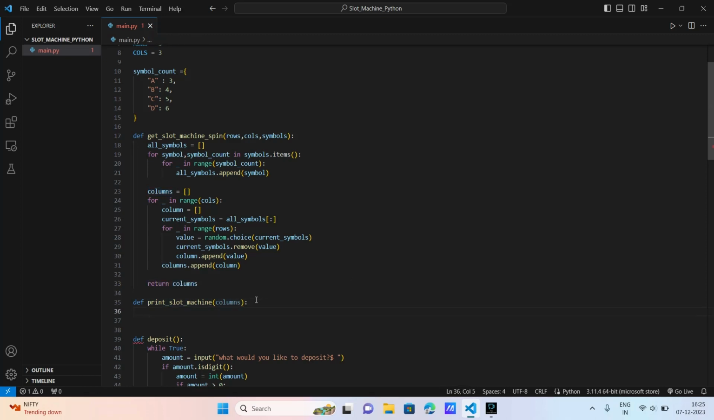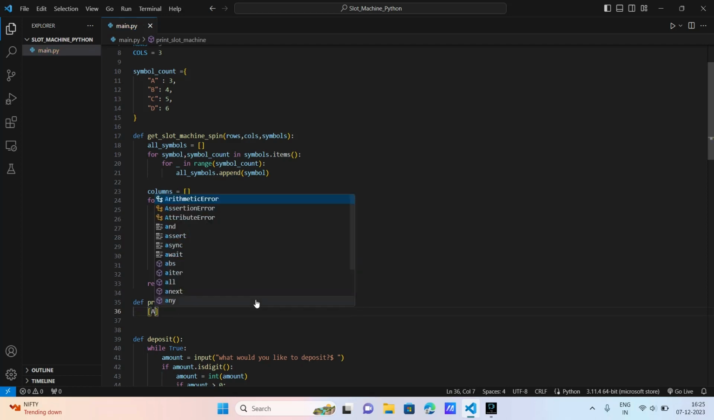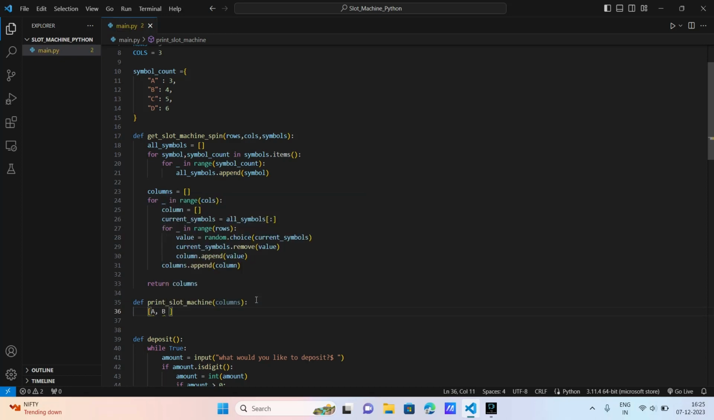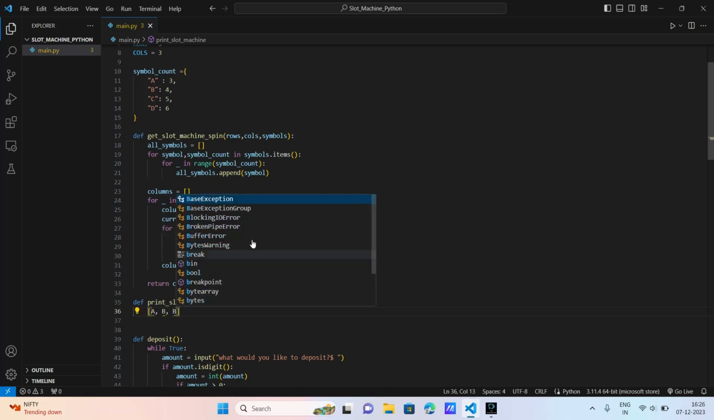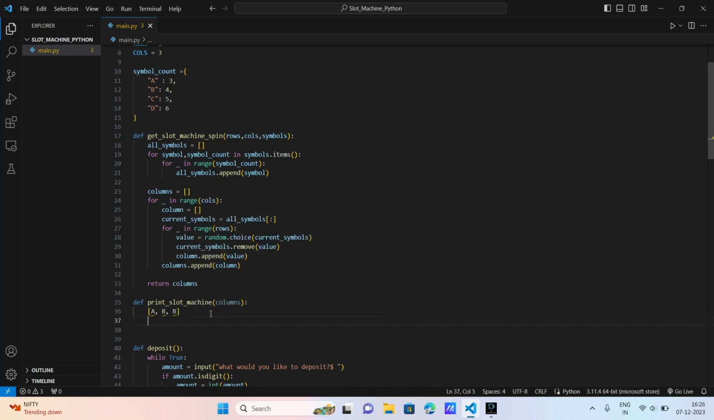For that, first I'm going to loop. See guys, here we have columns in this order. So let me show you: A, B, B, A, C, D, A, B, D. I'm just showing how the columns are present in this function and how we are going to print them. This is how the columns are present in it.